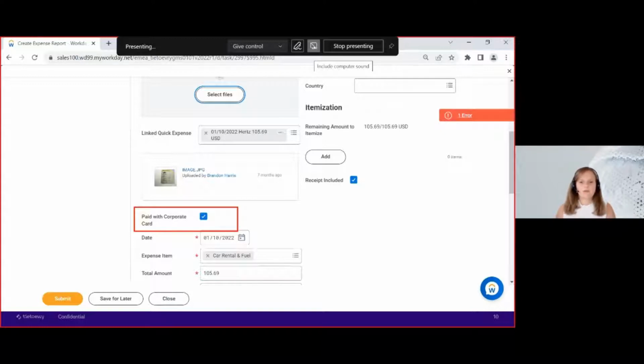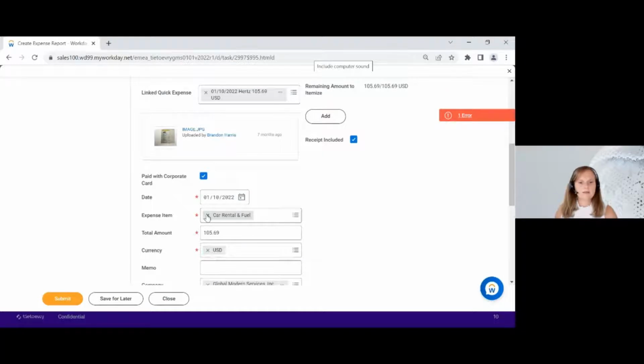And let me demonstrate that. Let's choose here an expense item, something per diem related.